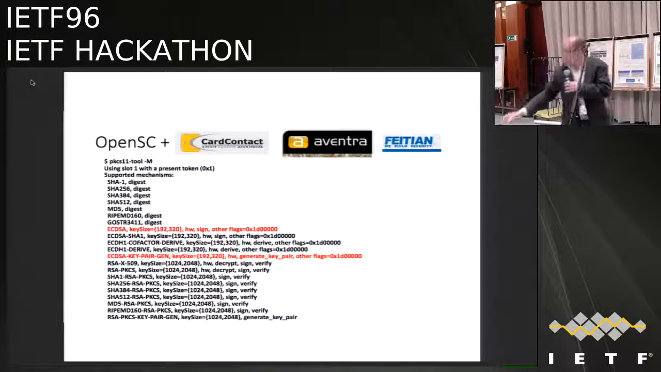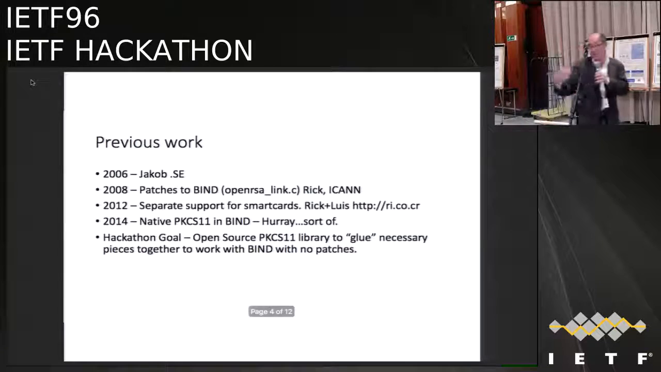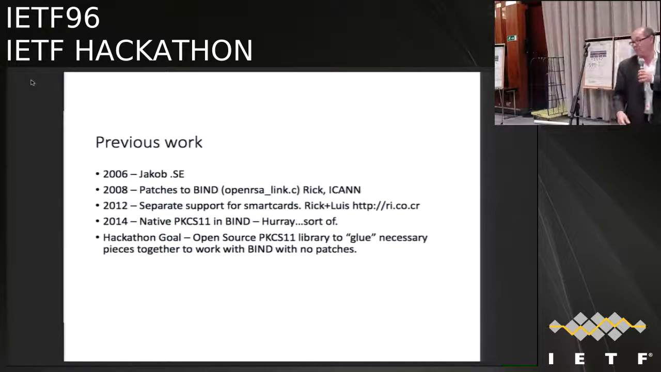There are a couple of, well, here's some history here. It's not new to try to use smart cards as HSMs. Jakob Schlyter, many years ago, started with this.